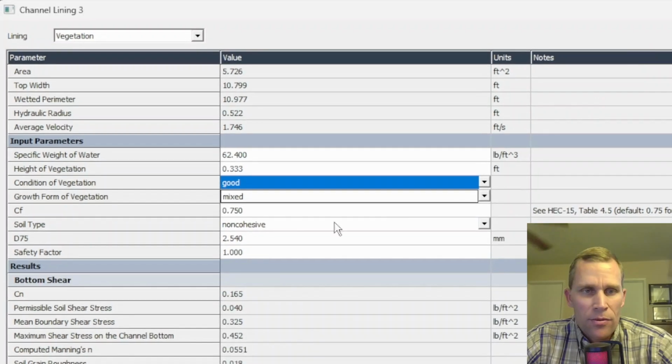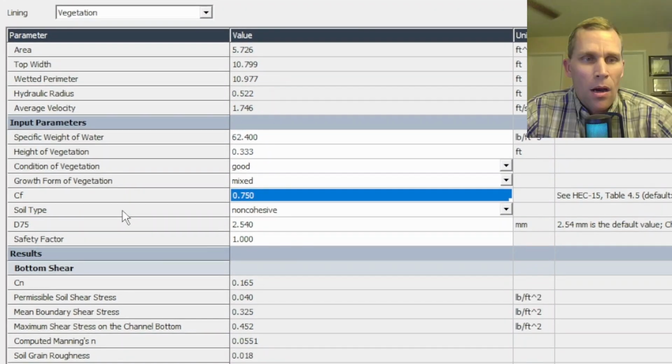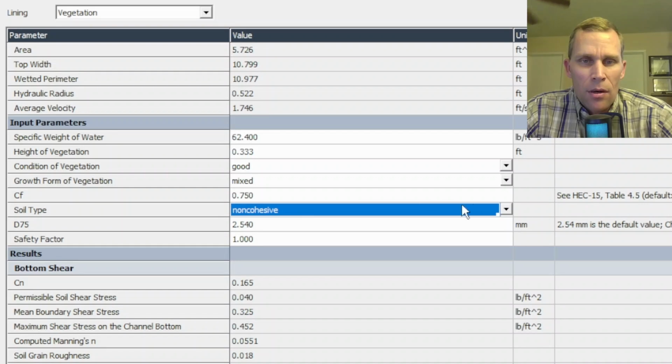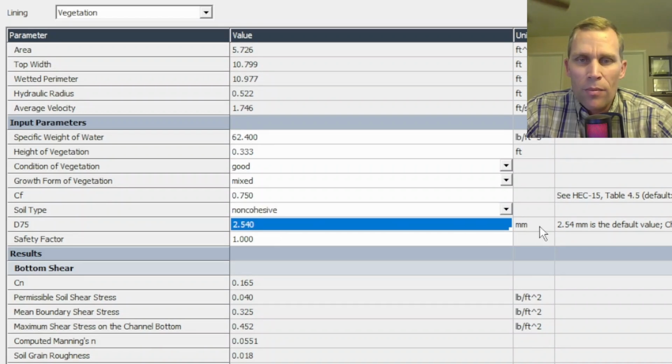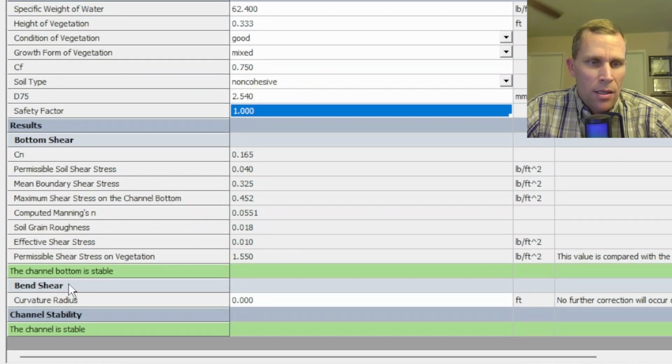Let's head back over to the calculator now. What it's telling me is to see that exact table. Default is 0.75 for a good cover factor and mixed growth. Let's just go ahead and leave it there for now, but this is something we could come back to later. All right, soil type, non-cohesive. Our options are either that or cohesive, so maybe a sandy soil. And then D75, 2.54 millimeters. Let's just leave it at that. And then a safety factor, once again, of 1.0. Now with all these values provided, we should be able to scroll down and check the bottom is stable, and that makes the channel stable.